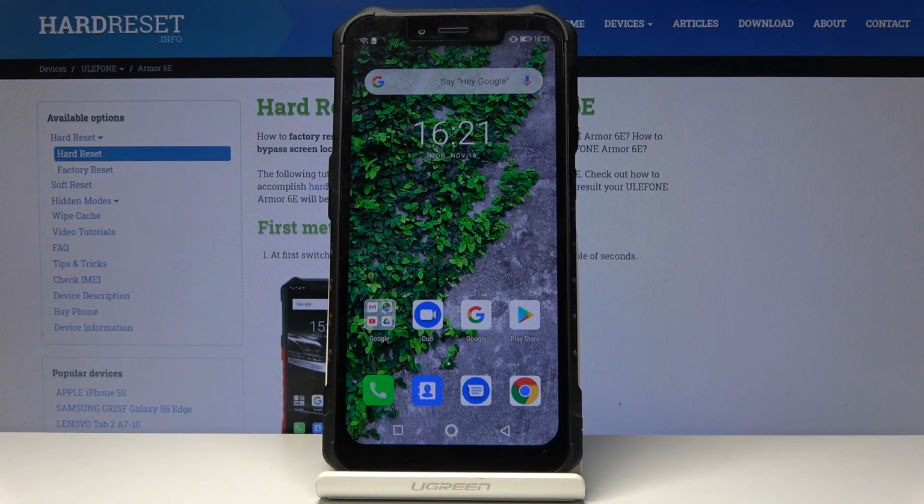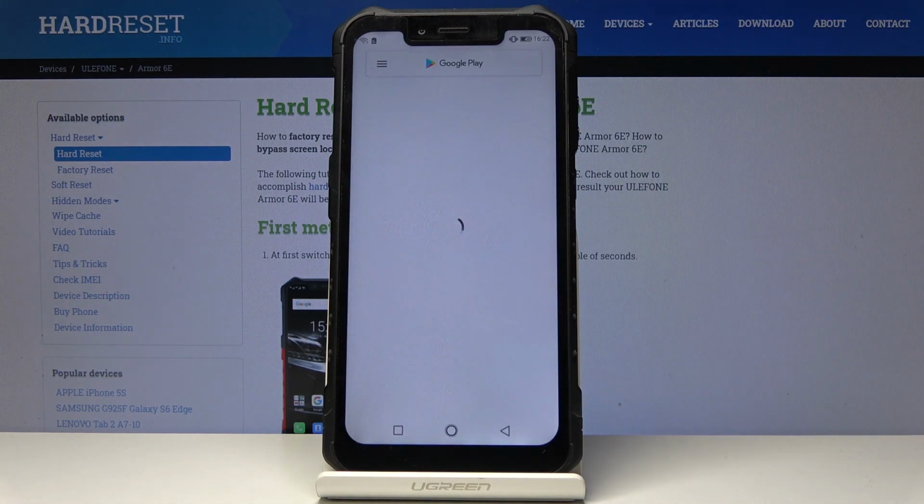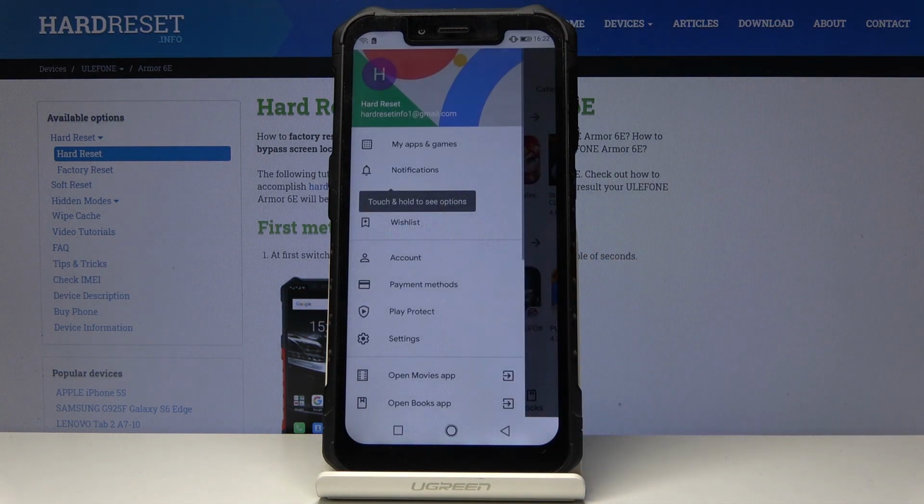Here I've got Ulefone Armor 6e, and let me show you how to update applications on the following device. So at first let's open Play Store, then slide right to open more functions. Just make sure that you are connected to Wi-Fi because otherwise it will not be possible.